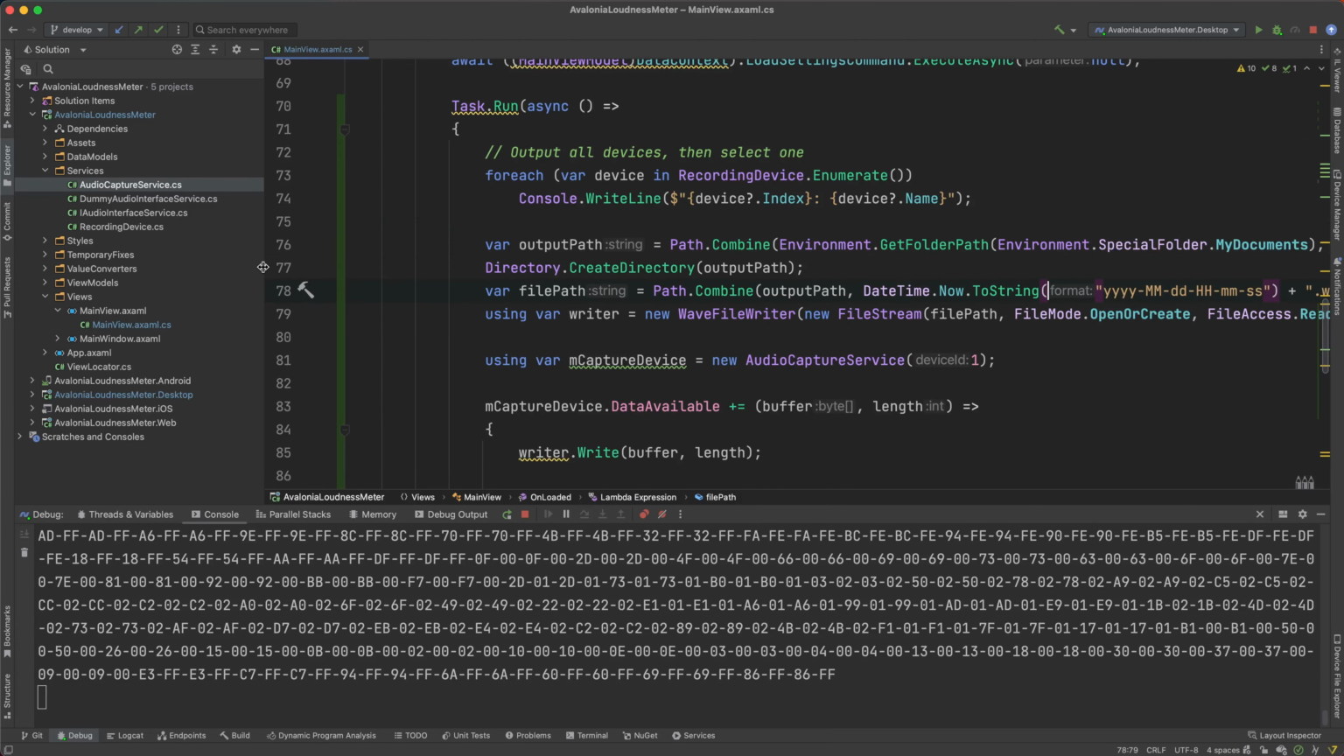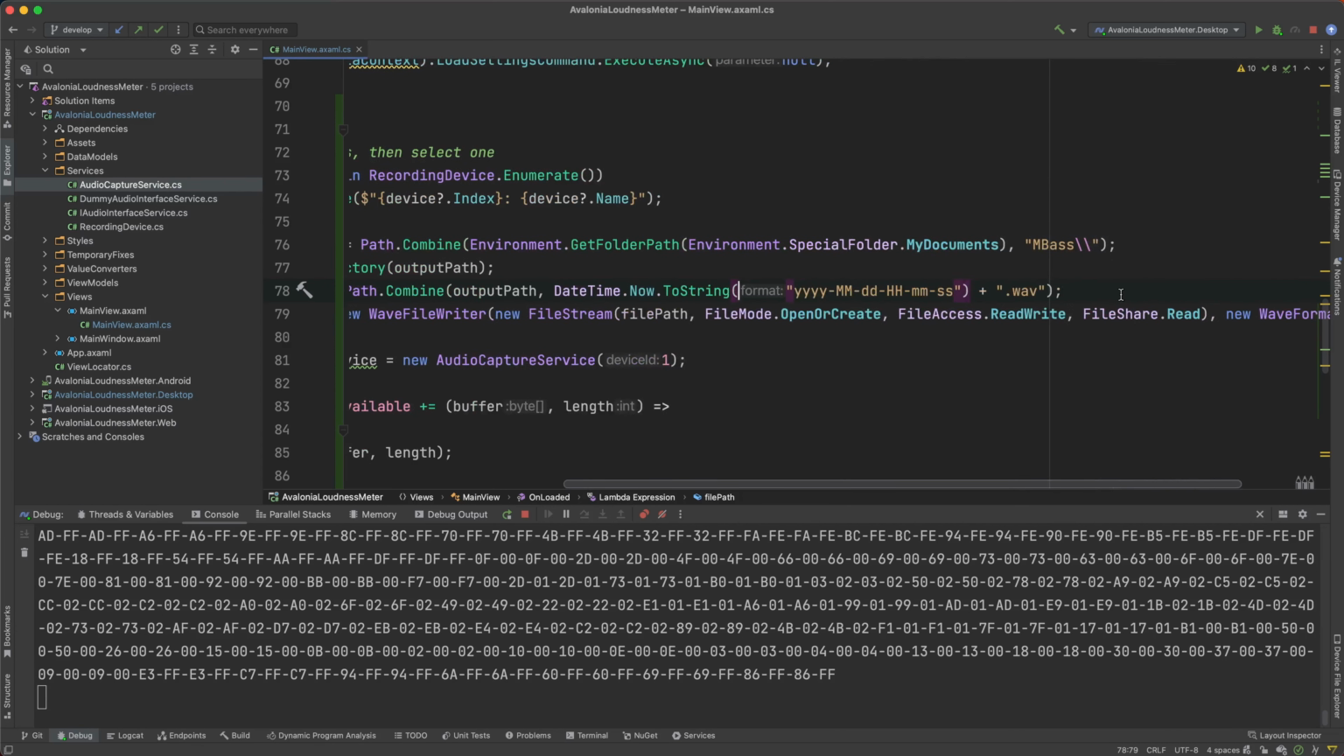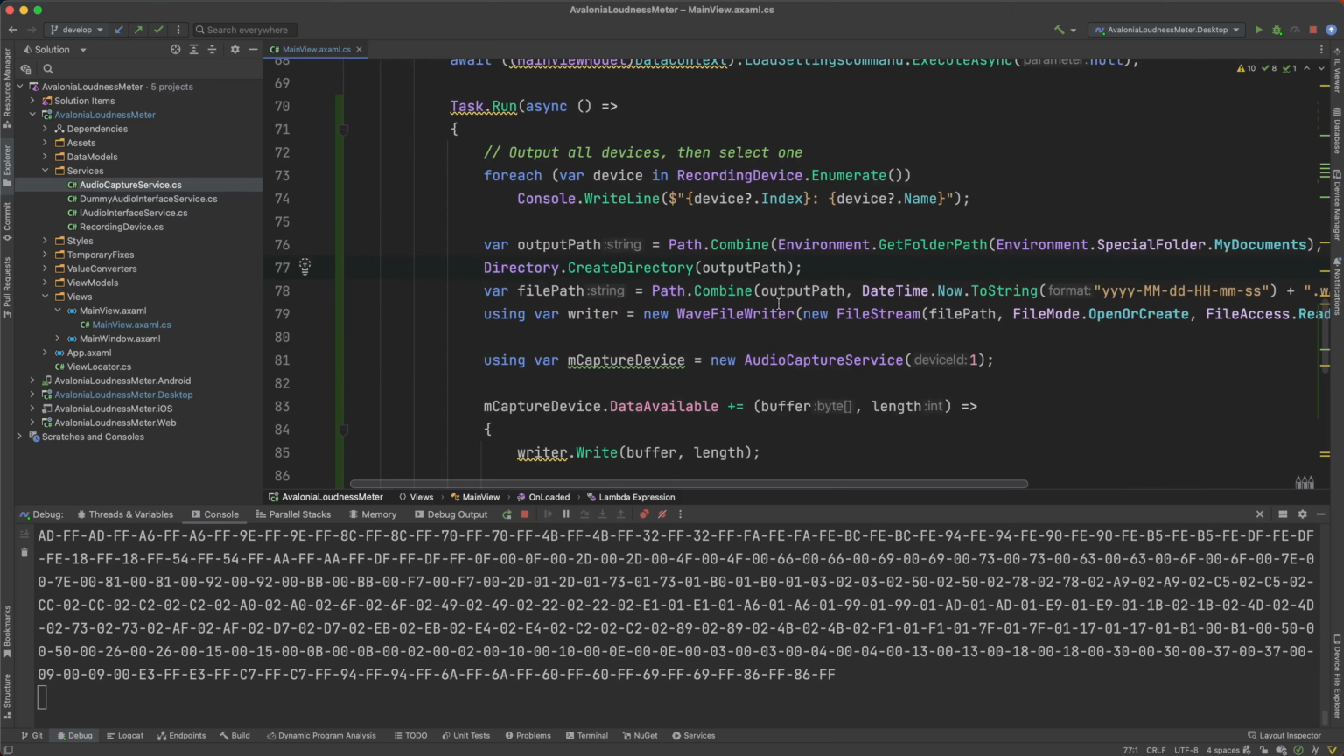Nice. So, bar the path being wrong, which is minor. Again, this is just a quick example. It does documents and it puts a backslash on. We don't need that. And that is all in.